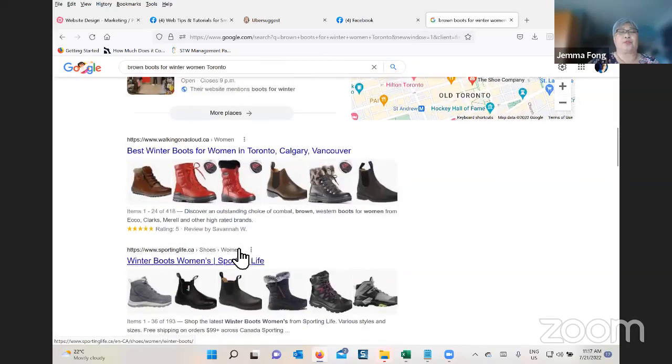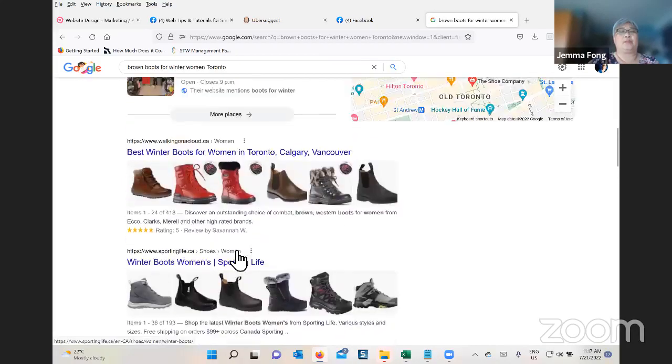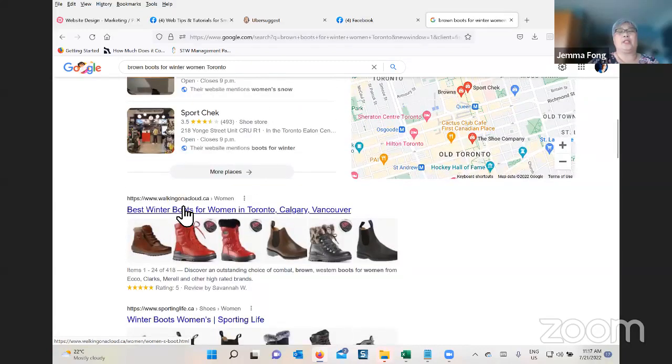If you had a boot store, like Walking on the Cloud, which is really just a small little store, it's number one in the organic search results. So this is amazing for them.